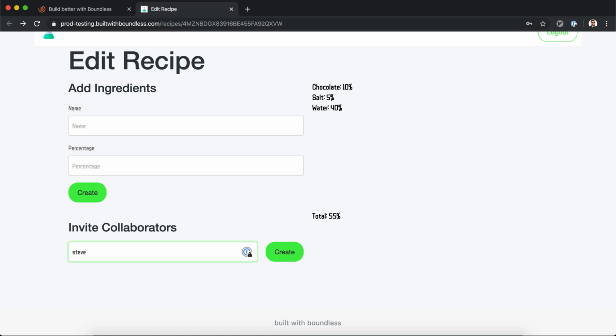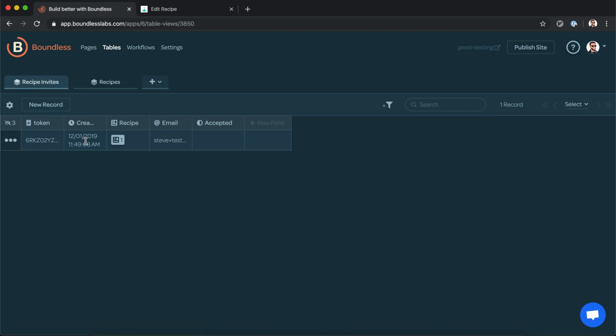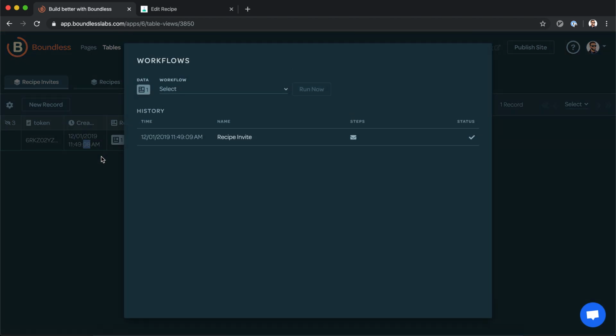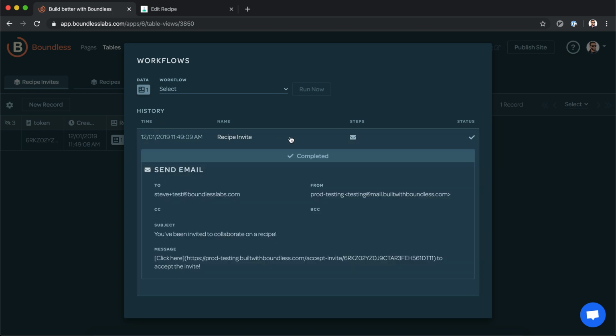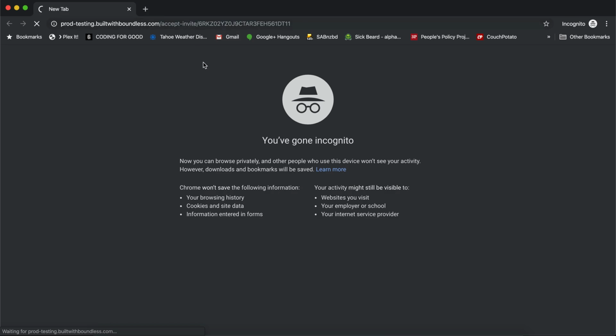Let's invite Steve plus test. Okay, so that should send an email. We can go to recipe invites. Here it is. We can look at the workflows. We can see this got sent. I felt my phone vibrate, so this just went through. So let's open an incognito window and go try to accept the invite.